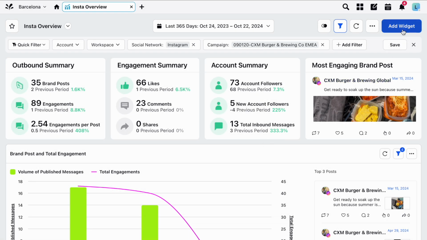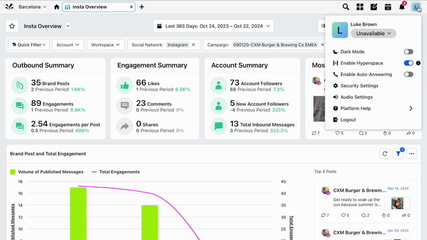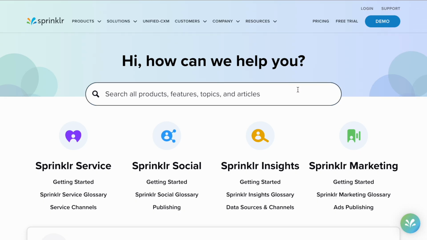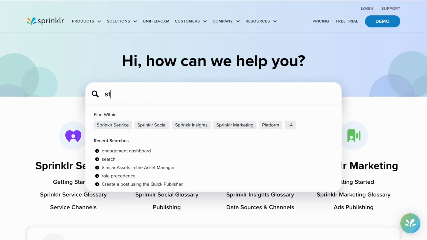And if you'd like further information in general on reporting dashboards, you can check out the Knowledge Portal. To find it, click your user icon in the top right, choose Platform Help, and then Knowledge Portal. From here, you can use the search bar to find the information you're looking for.